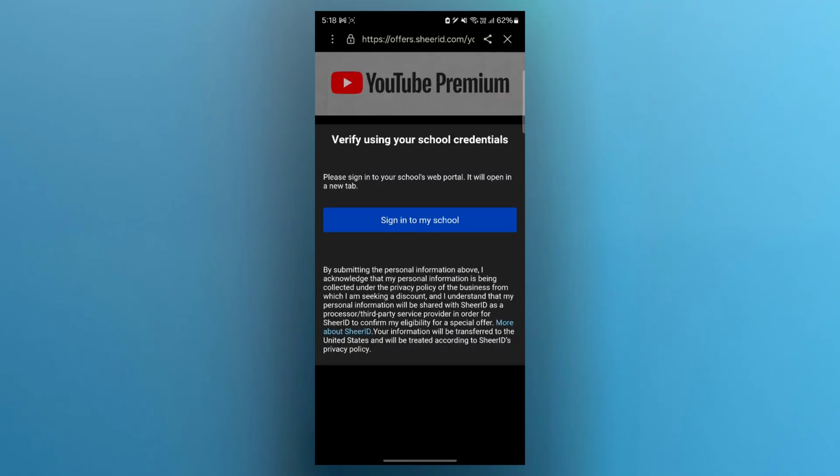After you click on verify my student status, click on sign in to my school button under this page that says verify using your school credentials. Click on sign in to my school and it will take you to the SheerID page.